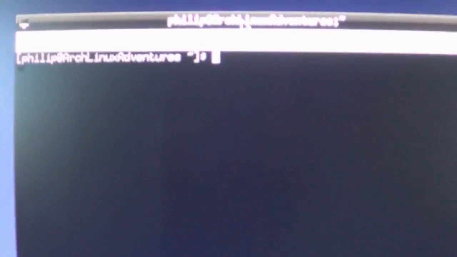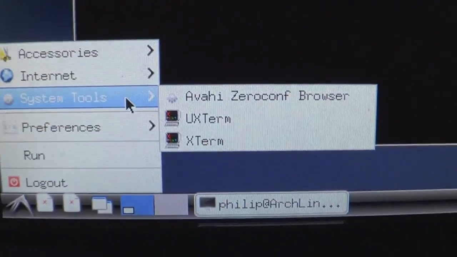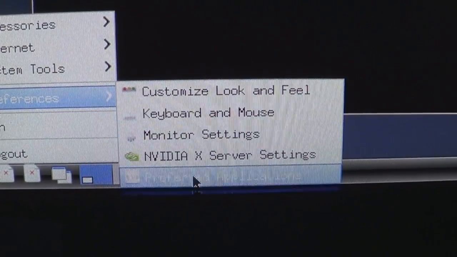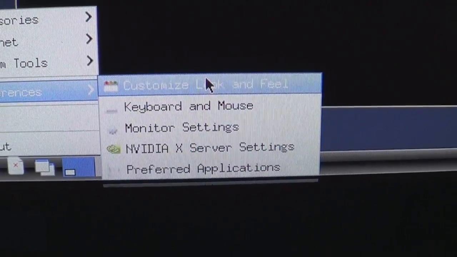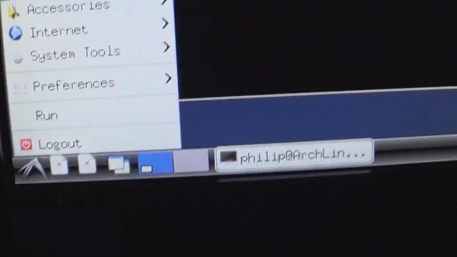Wow. It actually works. I'm surprised that this is actually working. So I've got my terminal here. And what else do we have? We've got internet and just some server stuff, system tools, which is just more of that, preferences, and then this is customizing the look and feel, and the last thing, run and log out. Okay, so I've got nothing on this system. This is a completely blank LXDE installation here.